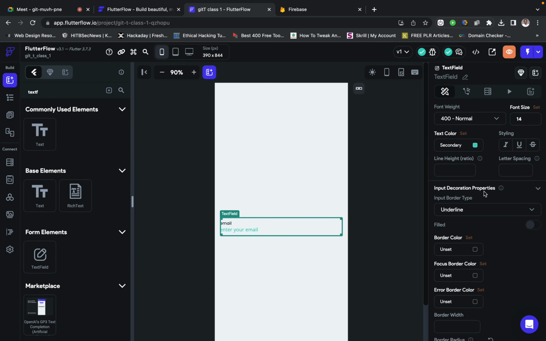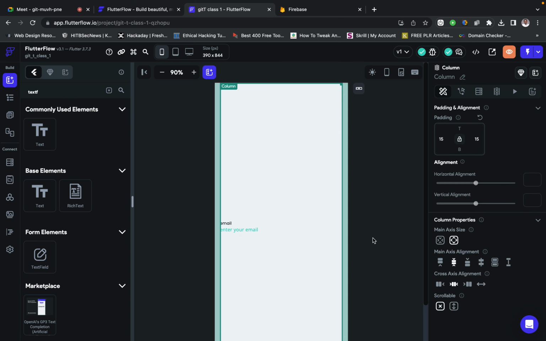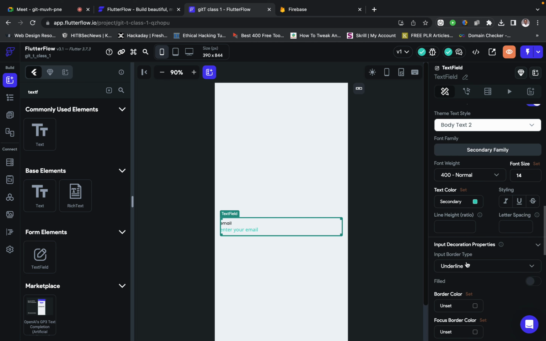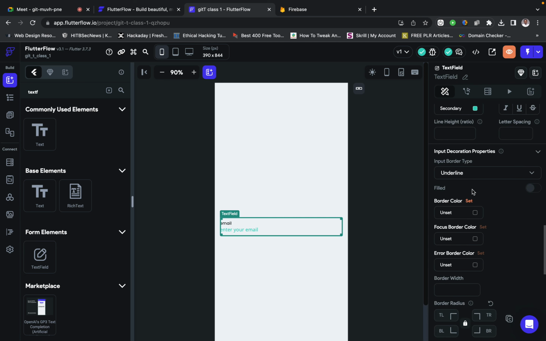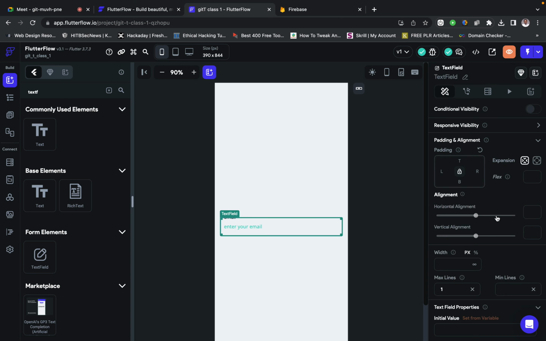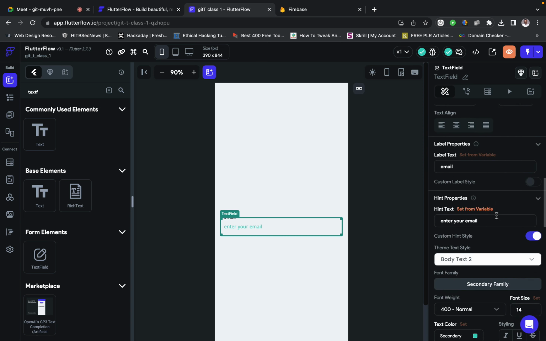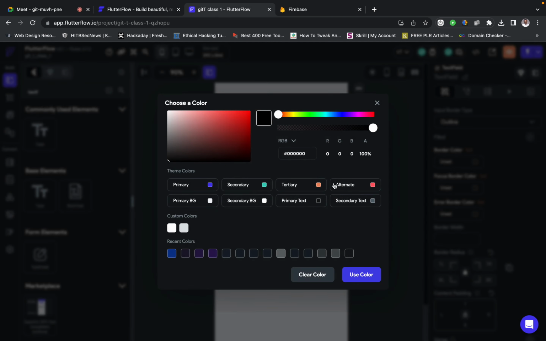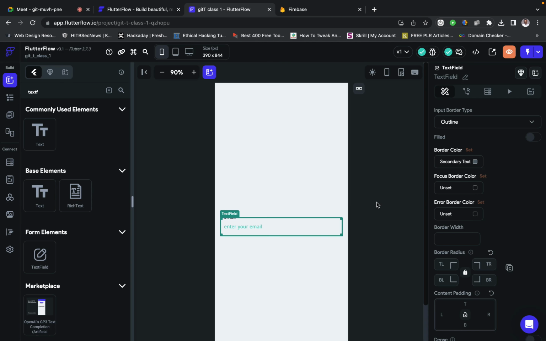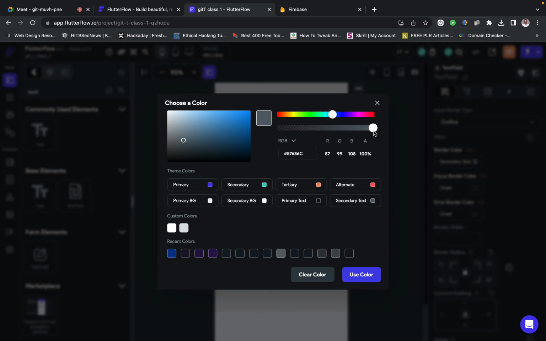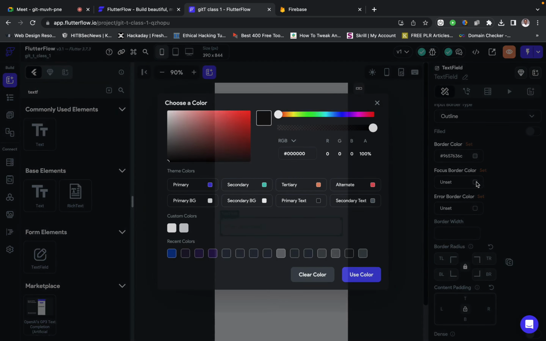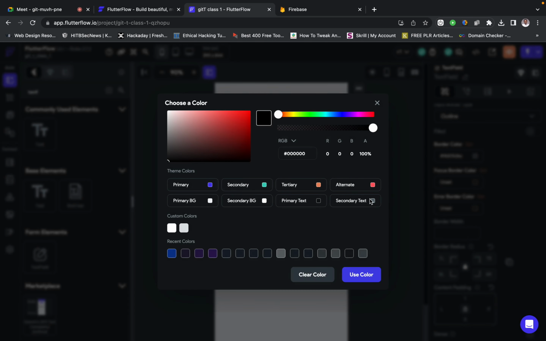Then also the input decoration. Currently it is called underline decoration. If you look at this, the input decoration is underline, so I can decide to make it outline. Now outline is going to have some properties that I can set also. Now border color, I can decide to give it this color for border color. Then I can also reduce the opacity here. Then the focus border too, I can decide to give it this color too.